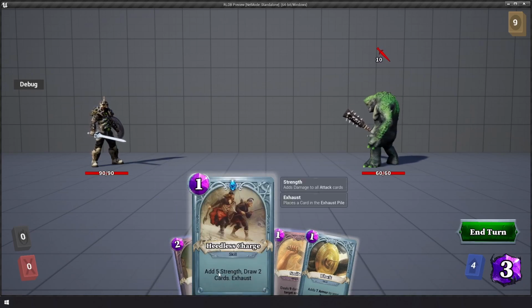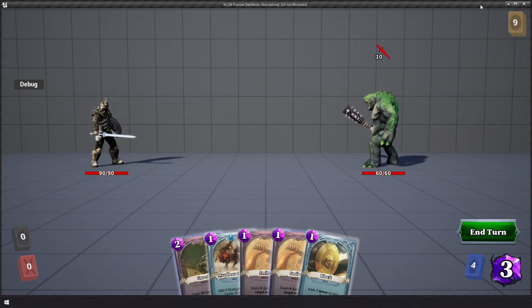Also, this is hard-coded. It might be that some other card modifies the strength or modifies the draw amount or something like that. So we want these numbers to change when the effect values change.